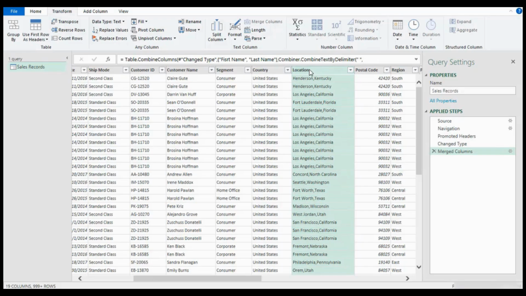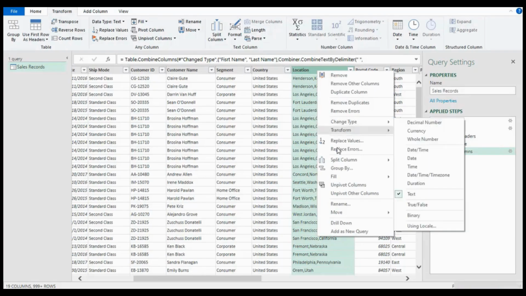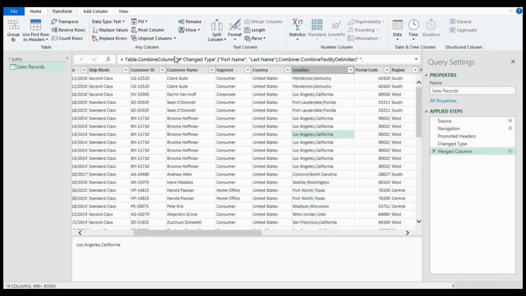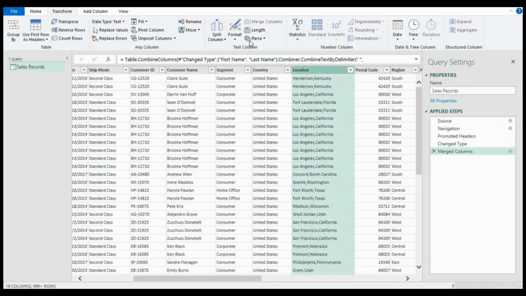To do that, I will have to split this. Just like we merged them together before, here we're going to split them apart. So I go on that column and right click, and then I go to split column. You can also do that from the transform tab here. We have the split column here. Just highlight what you want and then come here and click split column. You can split by delimiters or by the number of characters.